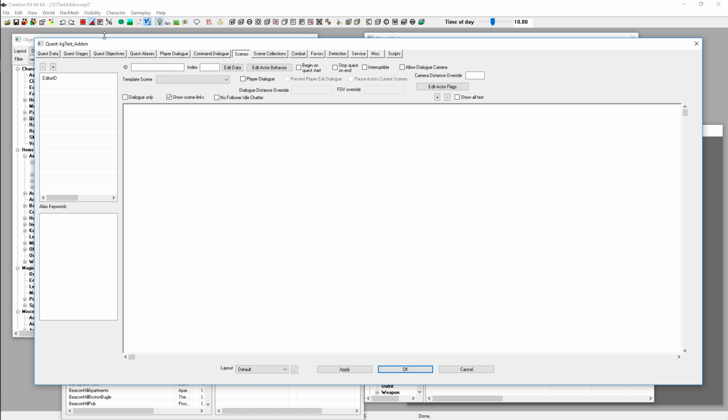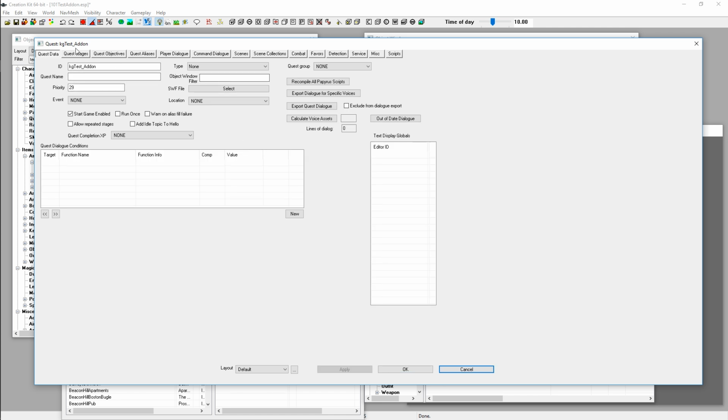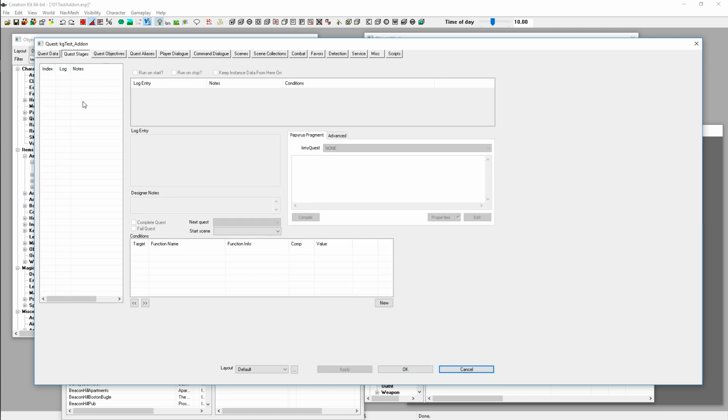Most of these tabs here are designed for the type of quests that players do, so the ones that players are actually involved with. So for example, scenes are dialogue scenes. A lot of this stuff, all these scene collections, combat favors, these are all dialogue things. The quest data, quest stages, and quest objectives, these all tend to have to do with what the player is actually doing and involved in, where they're getting feedback in the UI for what they're doing.